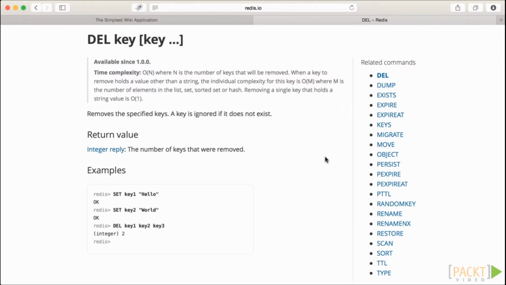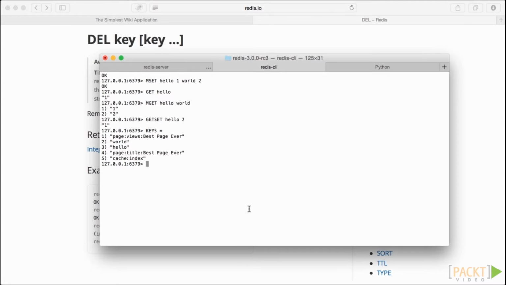Wait, we were not talking about the del command, but it still exists and deletes the specified key and the value bound to that key from the database. You can also pass several keys in a row in order to delete several records from the database in one query. Let's try it in a terminal by typing del hello world and then get hello to ensure that the hello key does not exist anymore. Pretty simple for a whole wiki application.